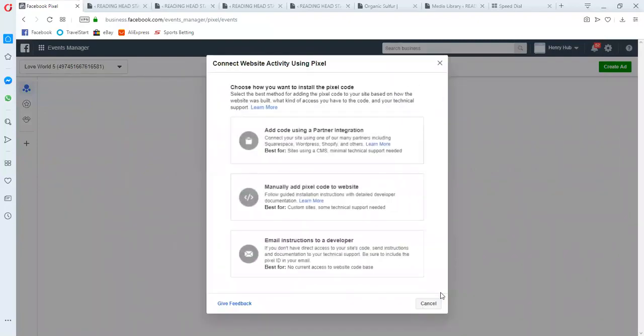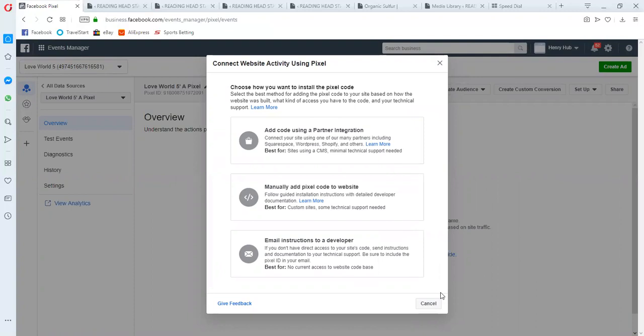All right. This is now where you install the code that Facebook will give you. So there are 3 ways to do that. We have add code using partner integration. We have add pixel code to a website. This is manually installing the code. Then email instructions to a developer. All these things are technical stuff, but you don't need to learn all of them. But the one I'm using is adding the code manually. That's what I do. You click on it.